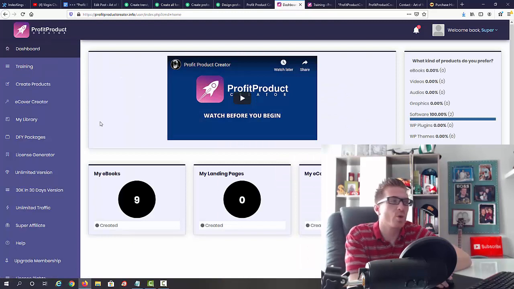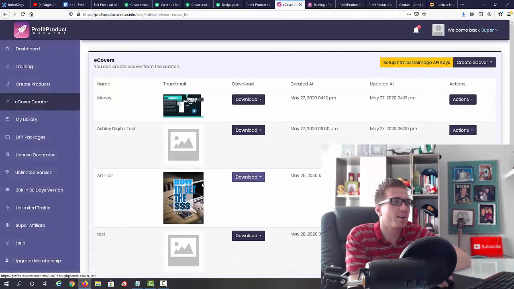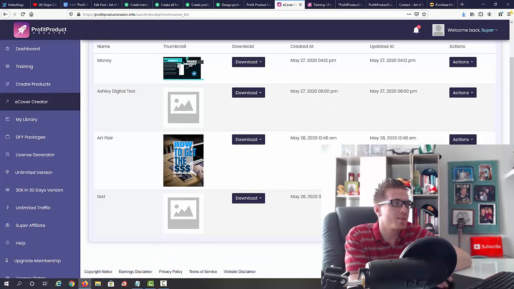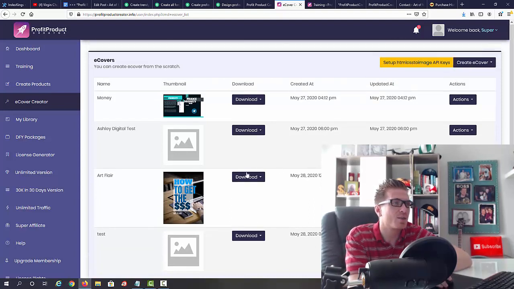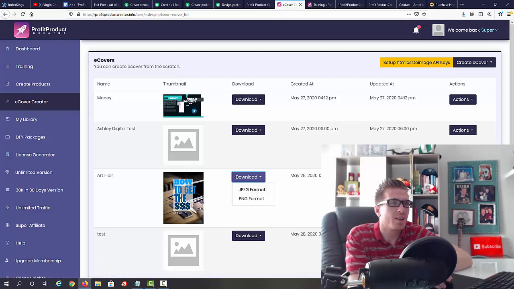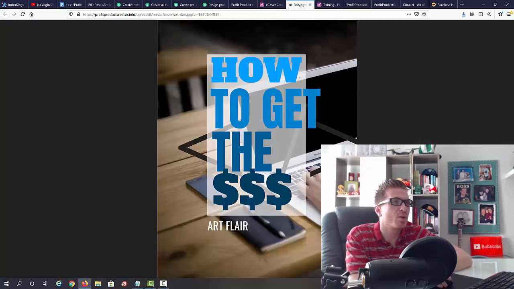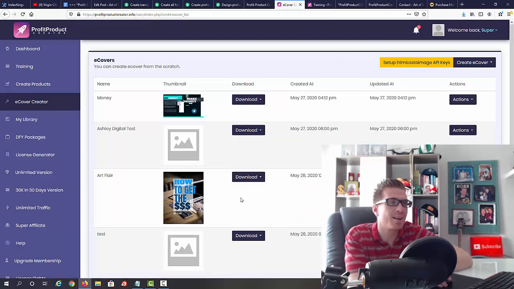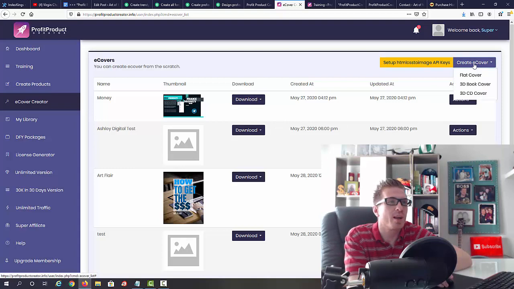So first of all, let's create an e-cover. Let me show you how easy this is. I actually created an e-cover, and this is this one right here. As you can see, an amazing looking e-cover. I created this in a matter of seconds. We can download it as PNG or JPG, and we can also preview it. Let me preview it. This is something I created again in a matter of seconds, and we can add it immediately to our ebook.